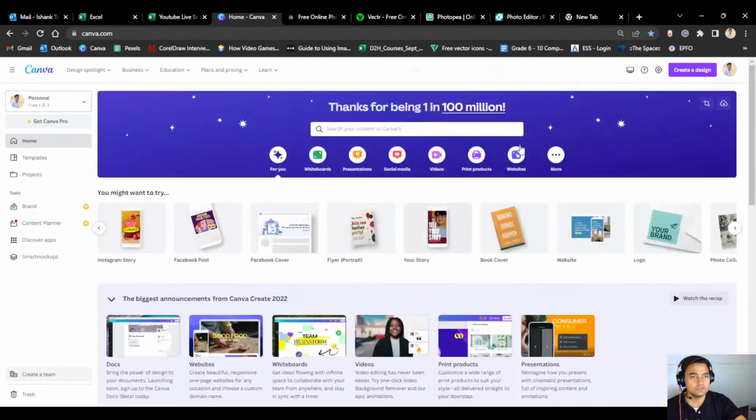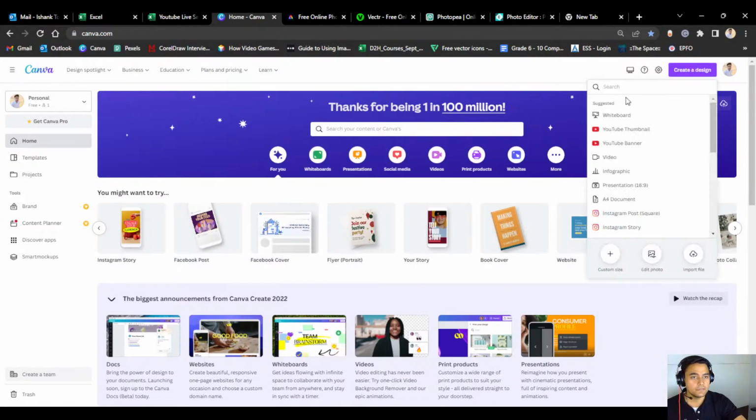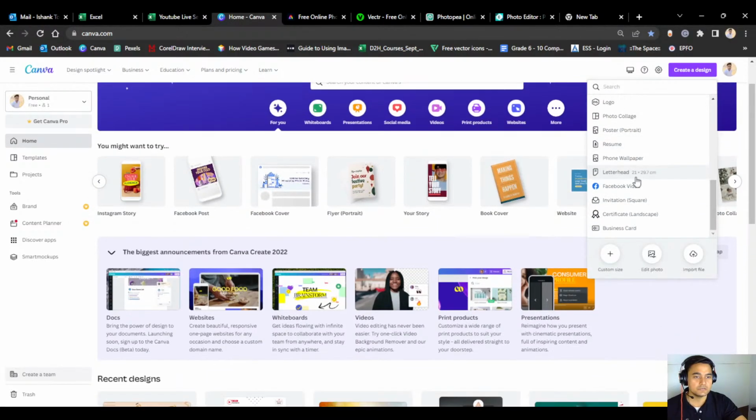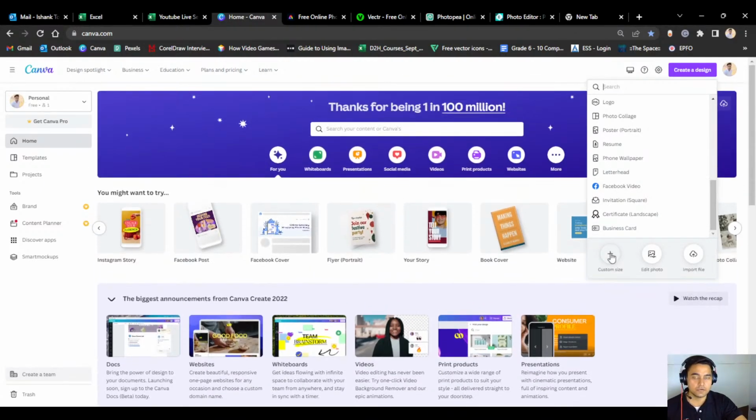Either you can start from scratch, by clicking on create a design here you can choose any document size, page size, canvas size from here. Or you can also click on custom size to create a custom size document.